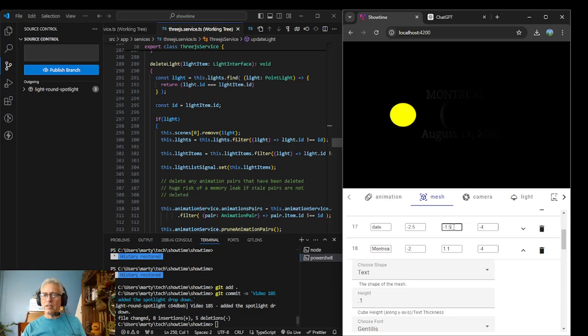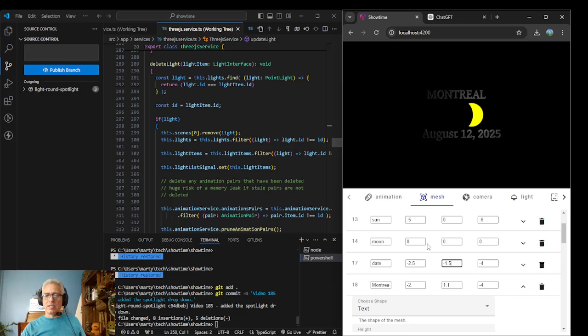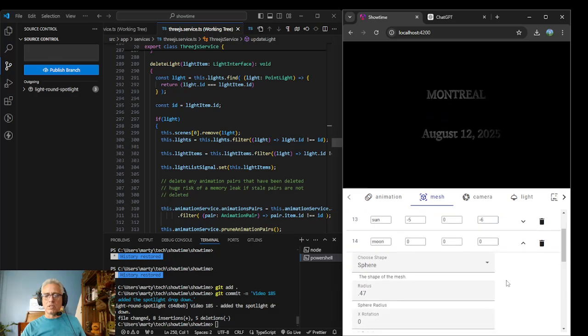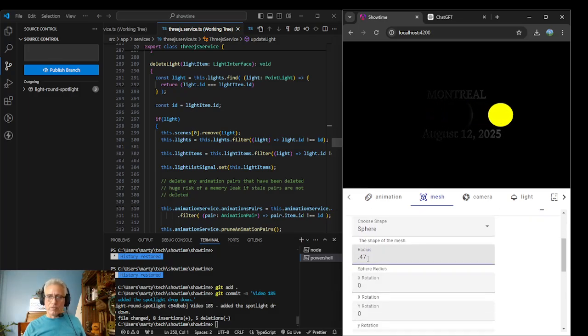So 1.5. There we go. Oh, but then that messed up the whole eclipse situation, because the ratios changed as I got closer. The sun is much smaller, and the moon is way too big now. That's actually some interesting math. But let's go ahead and make the moon a little smaller. I wonder if 0.4 works.